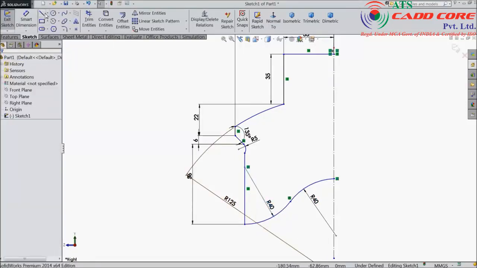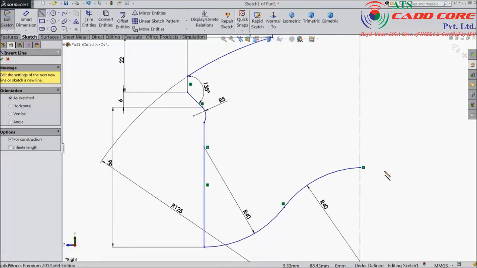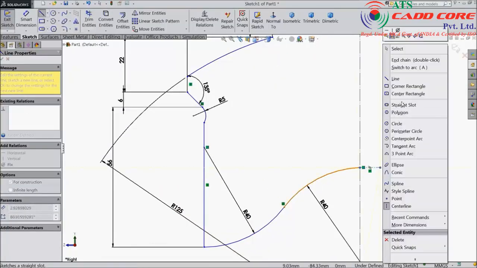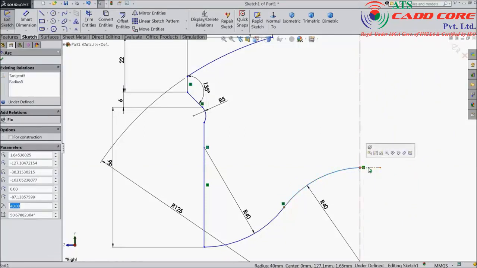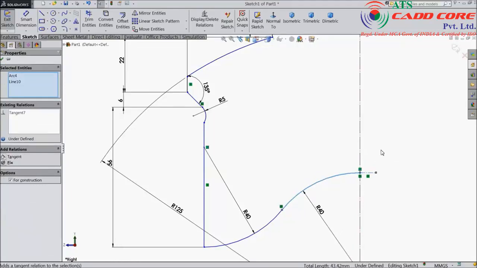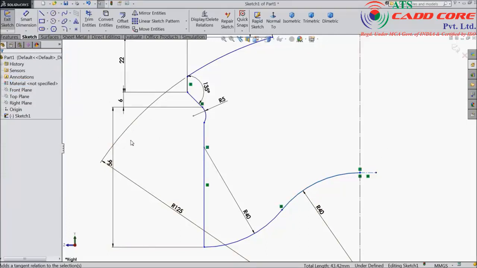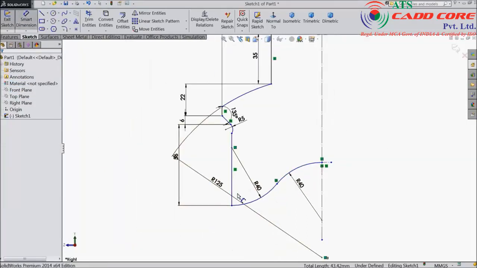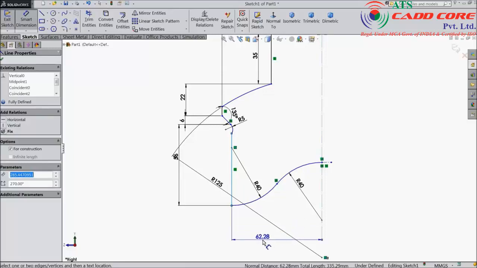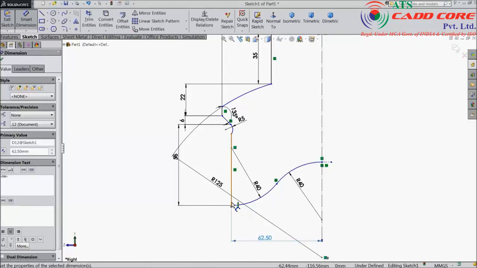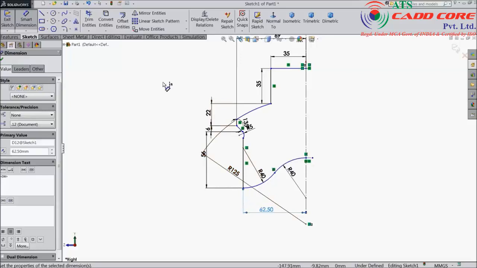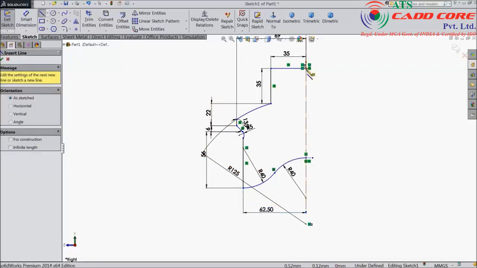40 mm. Okay. Select center line, draw one center line. Exit. Select this point. This line, tangent. Okay. Now define this line from here, 62.5 mm. Okay. Select line and connect one end to another end.